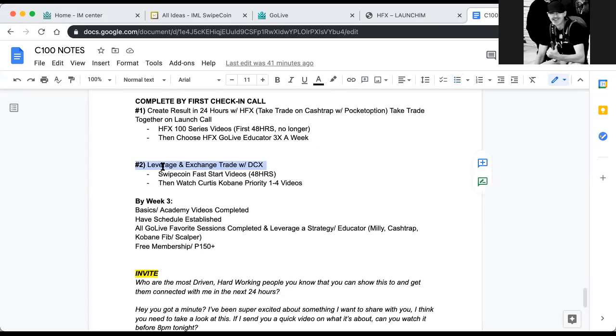Now with the DCX side, being able to leverage and exchange trade with DCX, I typically don't want them to be overwhelmed with a lot of different stuff. I can tell if somebody's super, super hungry, like an overachiever type of vibe, and I'll tell them to do both. But if I can tell the person just got started and may need to do things in chunks, then I'll have them go through this on their first call. By the next check-in call, they're already through this. They already have a demo account, and they're going to be able to tune in live with one educator on HFX 3 times a week. You can plug in 45 minutes to an hour, 3 times a week. That's simple. By the first check-in call, they're already right here.